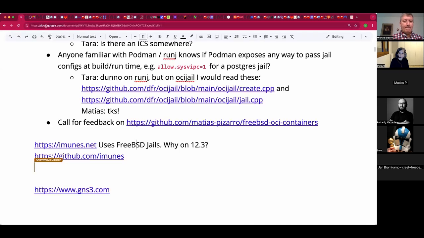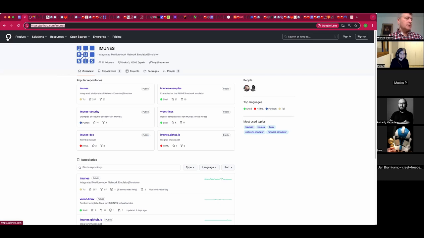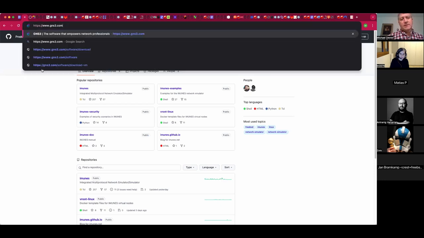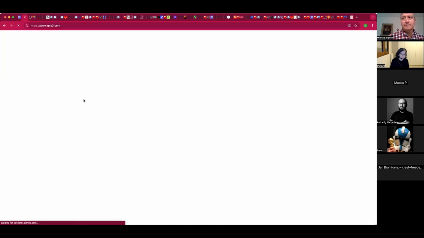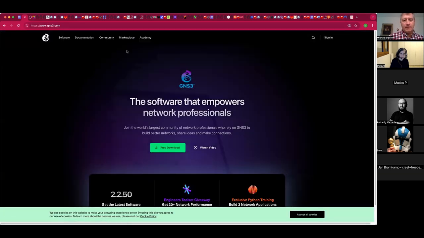So that's one of the nice stories. Has anyone heard of this one? Apparently GNS3 does something similar. They're like, here's a router VM, here's a VM for this and that.